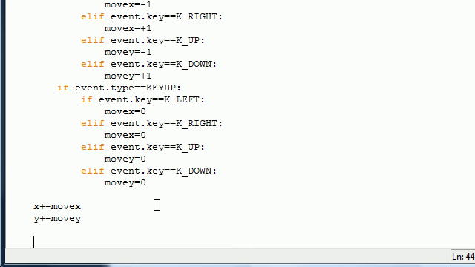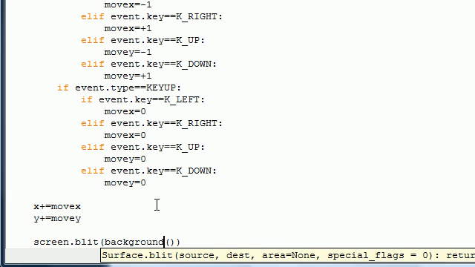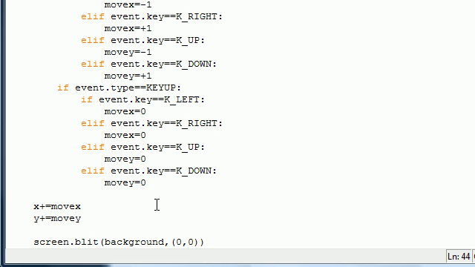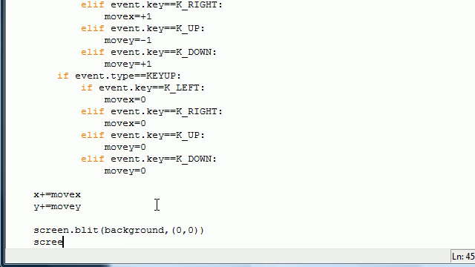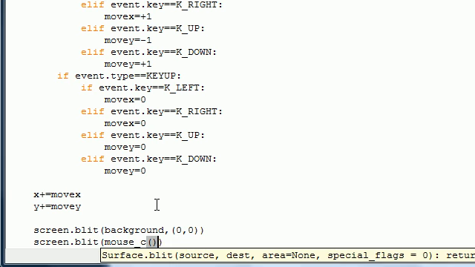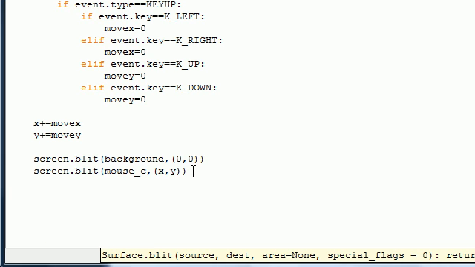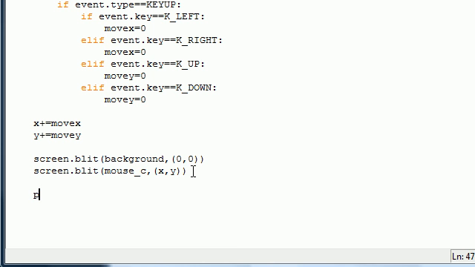So the next thing we want to do is blit the background and the mouse on the screen. So screen equals blit, and this means just pretty much add the background and the mouse to the screen. So again, what do we want to add to the screen? The background. And what do we want the coordinates to be? 0, 0. And after this, what do we want to add to the screen? Mouse underscore c, and this is just the ball. And what do we want the coordinates of this to be? We want it to be that x and y. And now you can finally see what's going on.